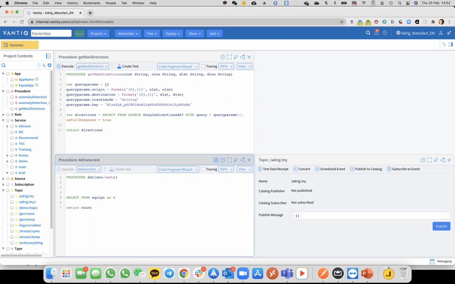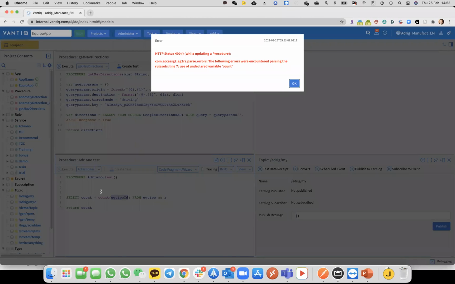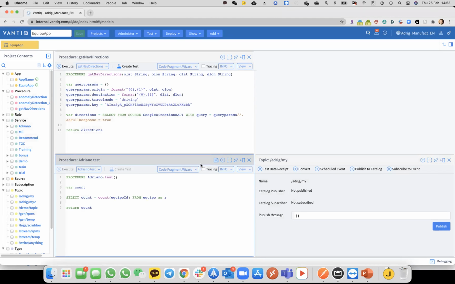So select, instead of selecting everything, I'm gonna ask for a count. I'm gonna put select count equals count of a equal ID. So this will ask Mongo for the amount of the objects inside the equipo based on the type equipo ID. So yeah, I had to declare it. I was almost positive that I had to do this. I just wasn't sure.